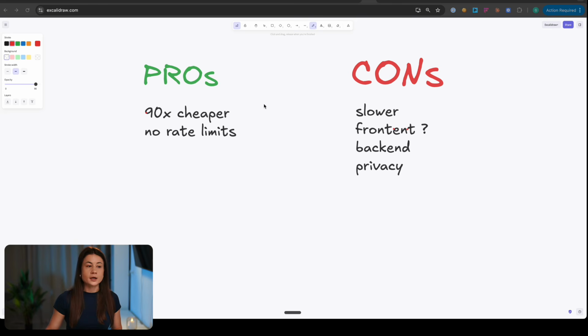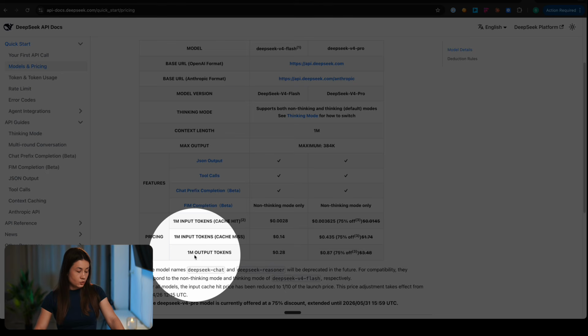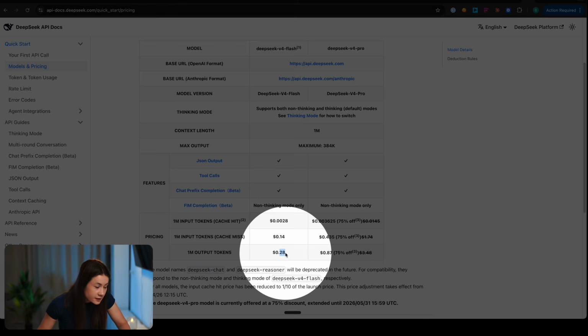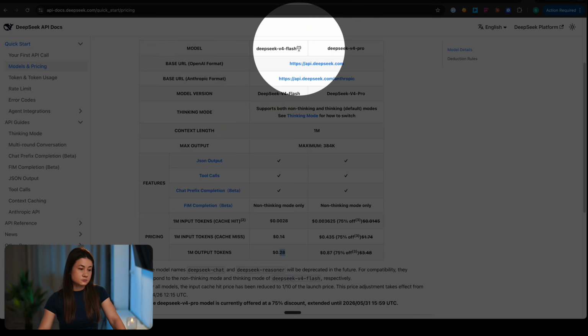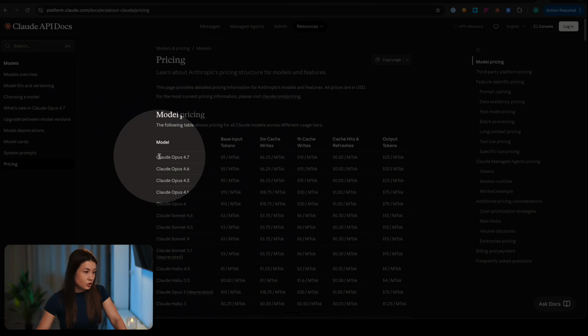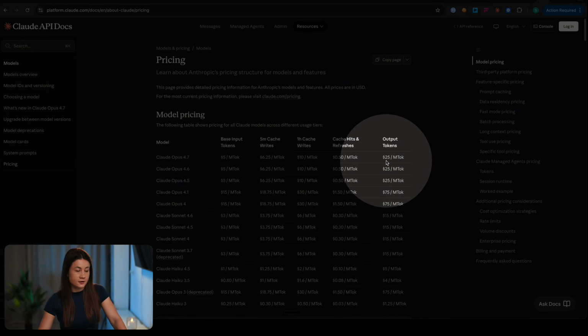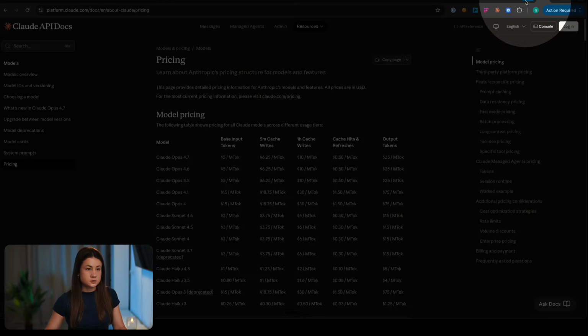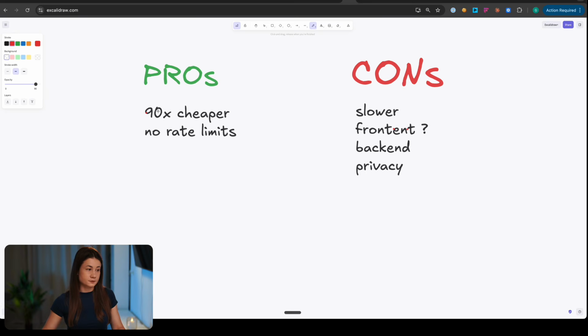To sum up, let's look at the pros and cons. And when does it make sense to use DeepSeek? Well, for the pros, it's definitely the price. DeepSeek is 90 times cheaper. Let's actually look at the pricing. 1 million output tokens: 28 cents for DeepSeek V4 Flash. Now for Claude Opus 4.7, we have $25 per 1 million output tokens. I'm comparing the output because these tokens are the most expensive ones. So price is a pro, definitely.